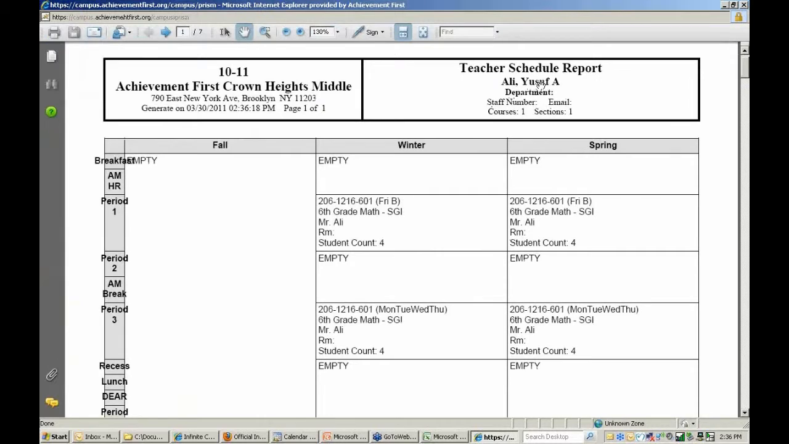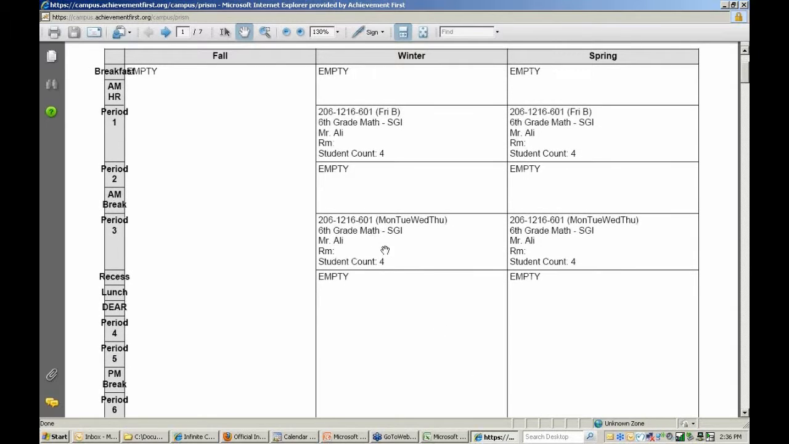And then you can see the teacher's name is at the top of the page. So these are the specific courses and sections this teacher was assigned to for winter and spring, along with student count.